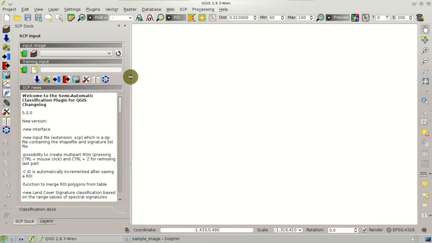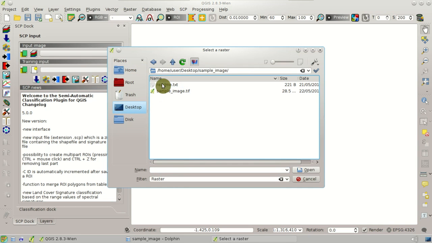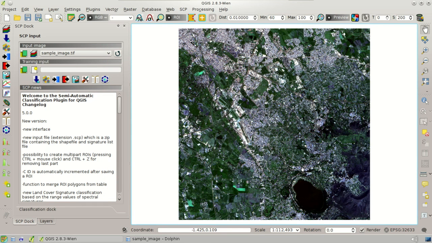So now we can open the input image. Click this button here, select the image you have downloaded here, this sample image. You can see that the raster is listed here in input image. This is actually a Landsat image, but we pretend this is a generic multiband raster.